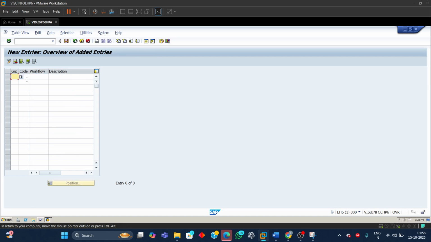Go for new entries. Here the release group is R1 and the code is T1, and the description is purchase supervisor. Release group R1, release code is T2. Here it is purchase manager. Release group is R3, sorry, the release group is R1 and the release code is T3, and the description is plant planning. Add these release codes for the particular release group R1 and save.